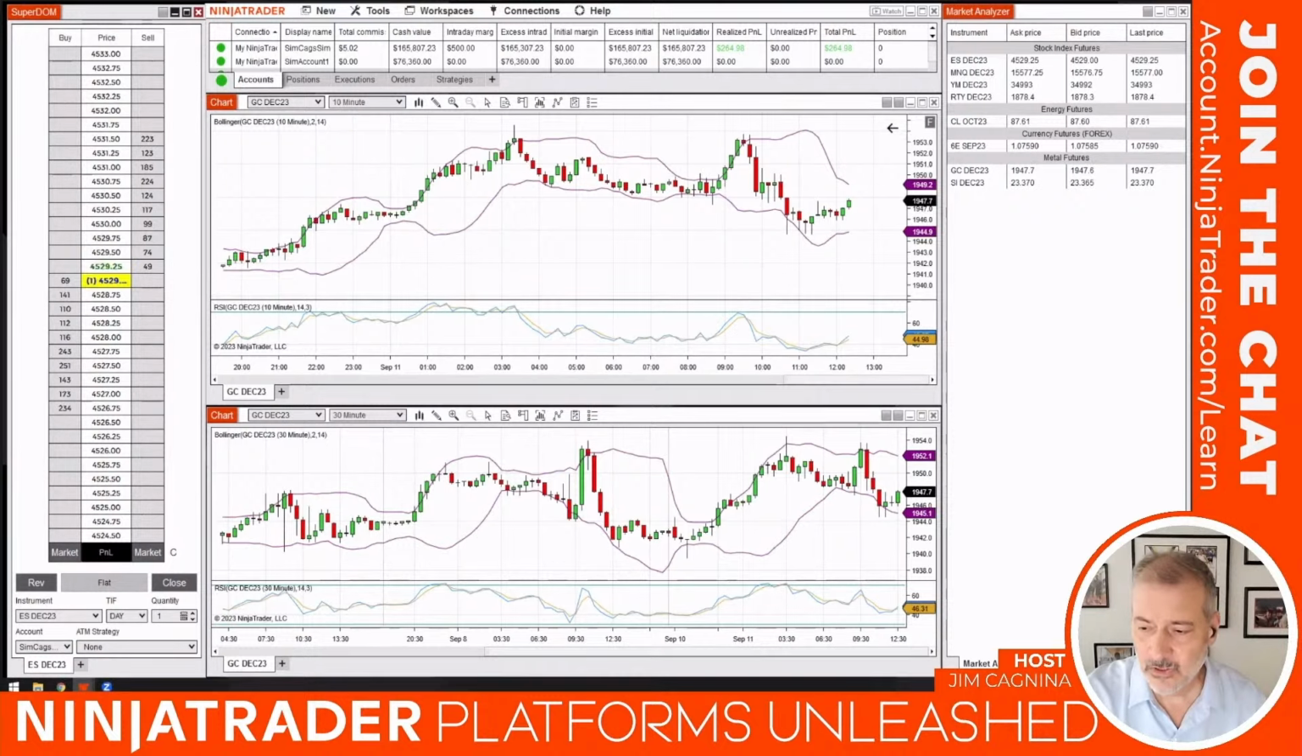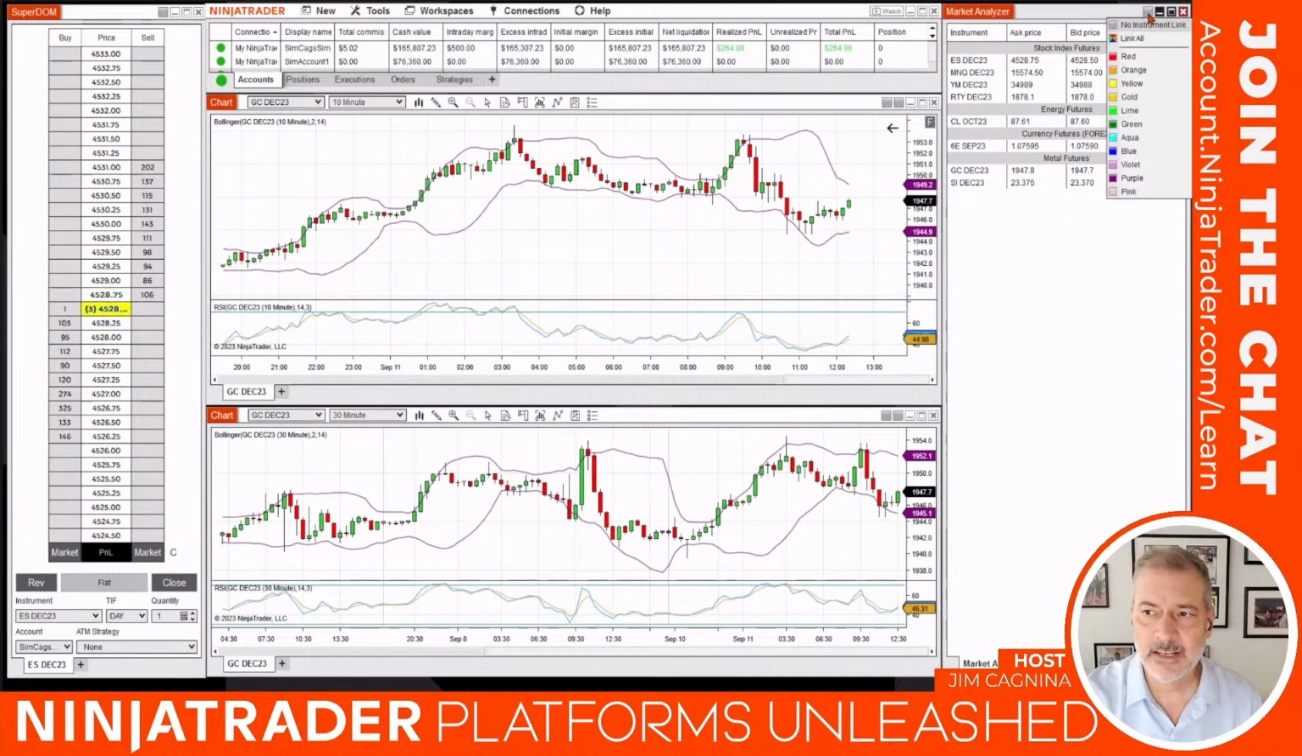Now, one trick I do want to share with everybody, which I think is super cool, is the ability to link everything together on your workstations. What I'm going to do is go to the market analyzer first, and you see this little button here. It says instrument link. I'm going to click on it, pick a color, and I'm going to pick orange. So the market analyzer's instrument link is orange.